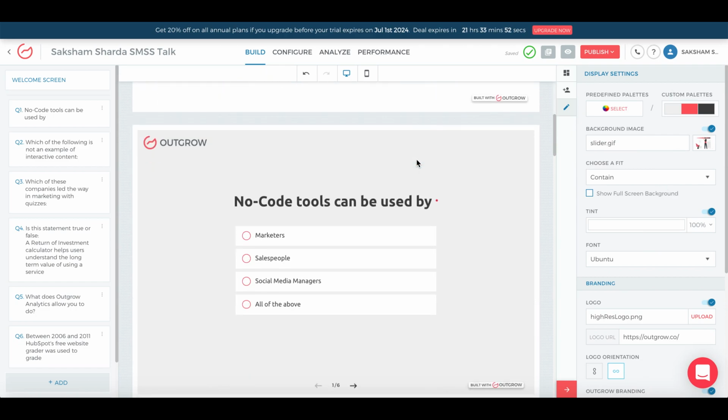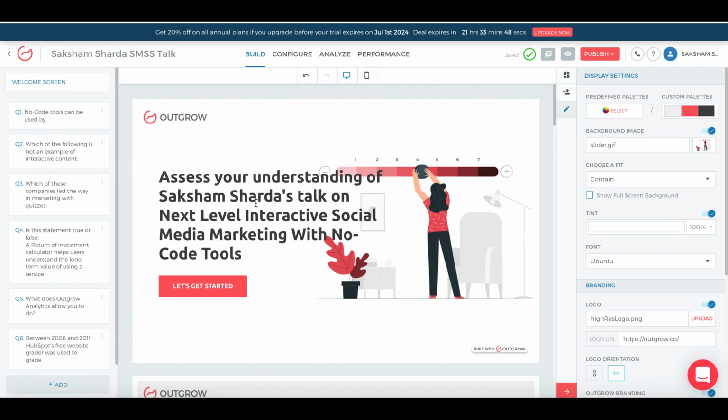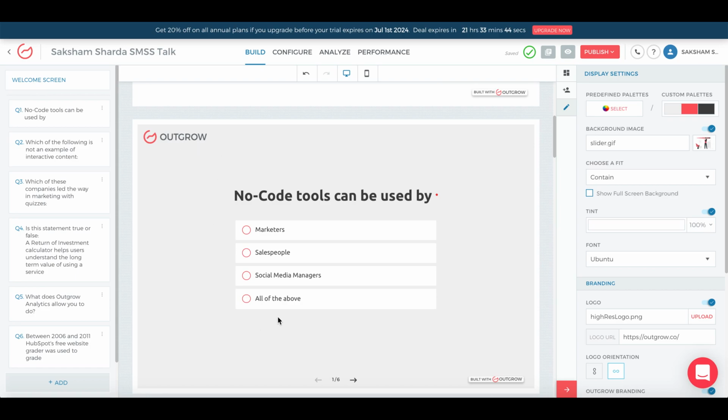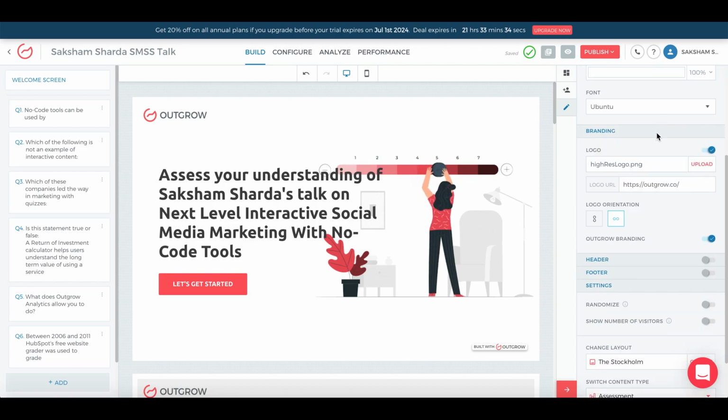And you can also customize the color theme. So currently, as you notice, it's using the color theme of Outgrow. So all these buttons and all these shades are basically what we usually use on our website, but you are able to customize these color themes to suit the color themes of your own company. So that is totally possible.